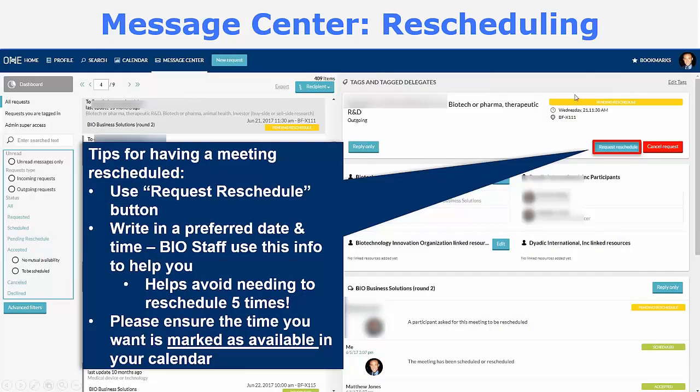Now, on pending reschedule status meetings, again, that means that someone has requested that a meeting be rescheduled. Here are a couple of helpful tips. First, you can always click the request reschedule button here, and then our team and or the auto scheduler will take those into account. If you get a message in your message center from a bio staff saying that a meeting cannot be rescheduled, step one is open your calendar as much as possible. If you've done that, every single time slot open that you can, step two is use the reply only button to try to find another time to meet with that company.